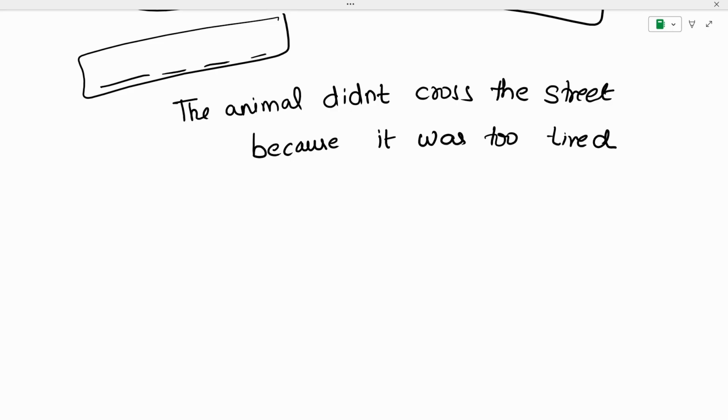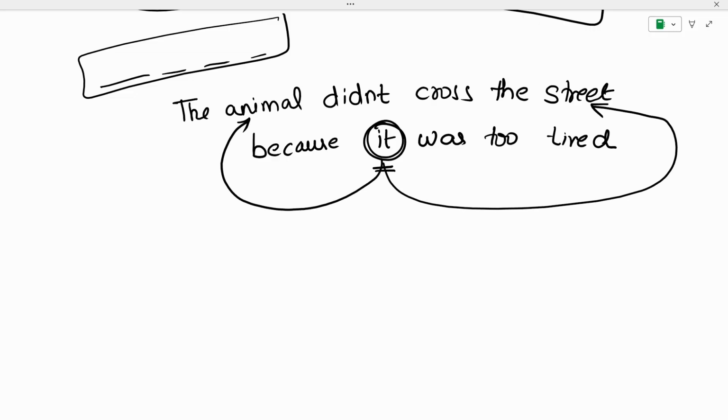Now, when the model is processing the word "it", what it will try to do is use self attention and figure out what "it" here refers to. Now, what does it refer to? Will it be the animal or will it be the street it is referring to? It will try to figure it out.